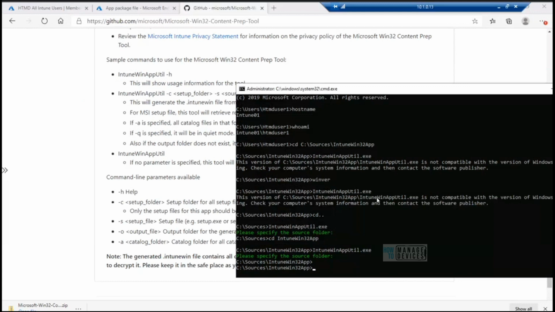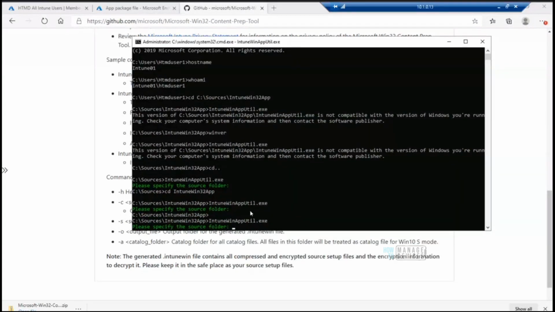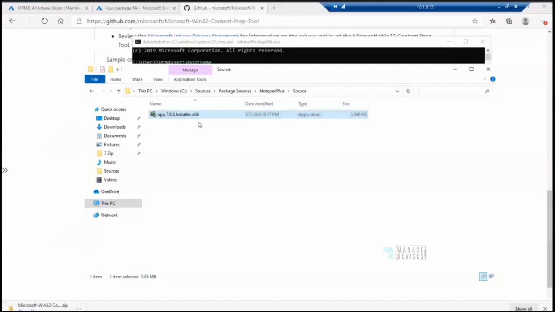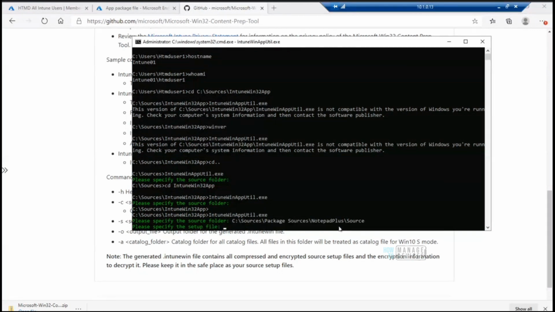Let me try this first. Then I need to run that exe which I downloaded, that is the Intune Win app utility exe. Let me run that, and it will ask for the source folder name. My source folder is this one, where I have the exe stored. So I will provide this source folder name. I will say yes.